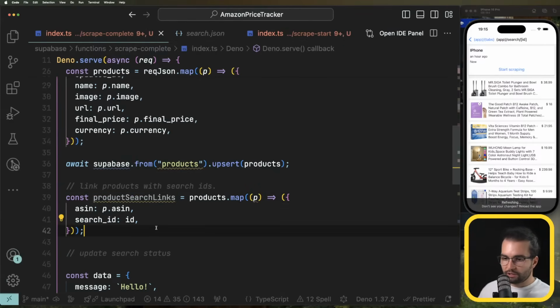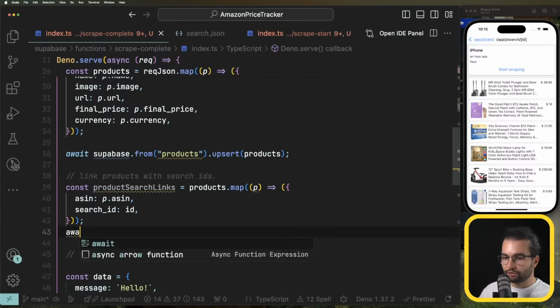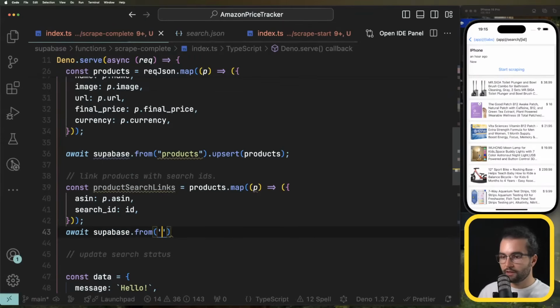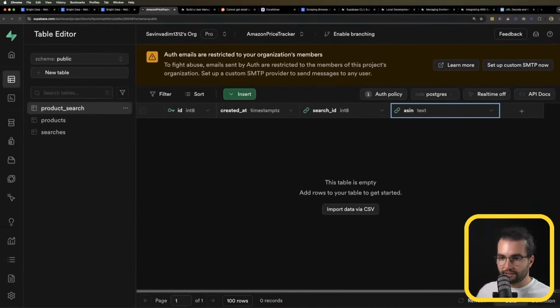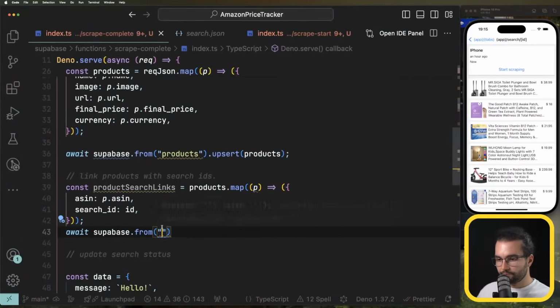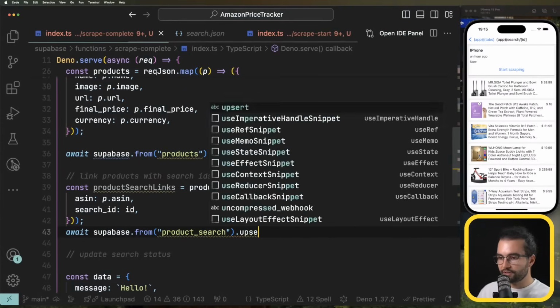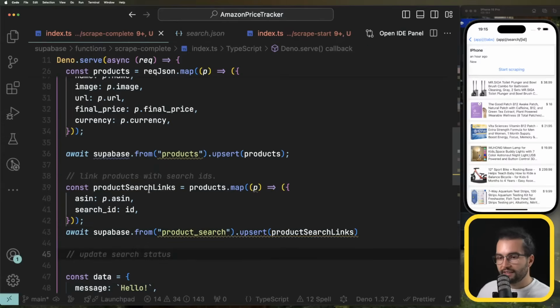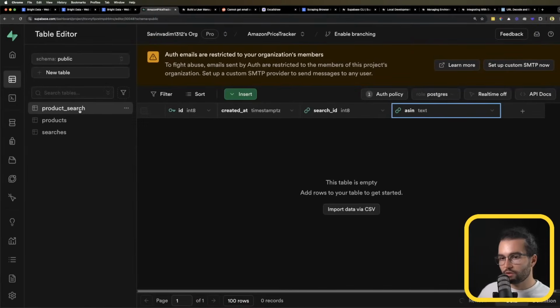So we have this product search links. We need to insert them in Supabase. Supabase.from, let's insert them in the table product_search. product_search.upsert(productSearchLinks). But here we are not specifying an ID. So it's going to be interesting how upserting in this situation will work if a product is already there.